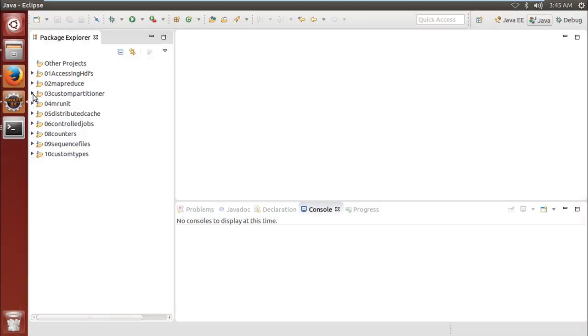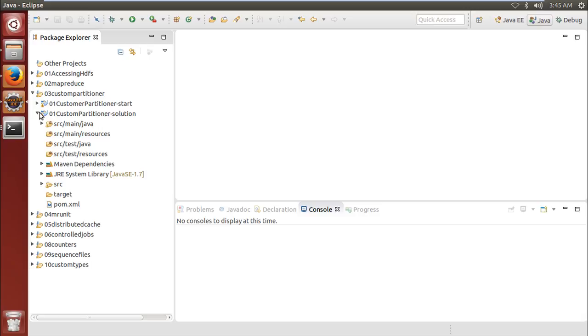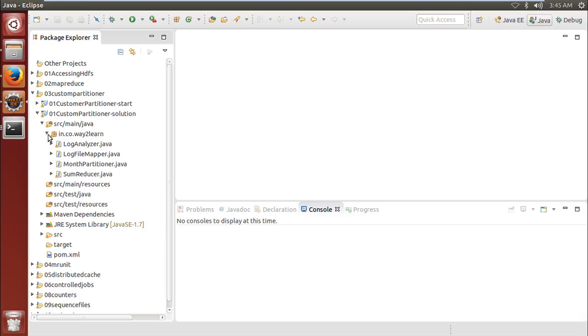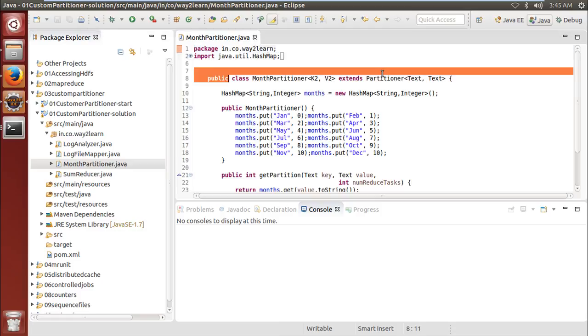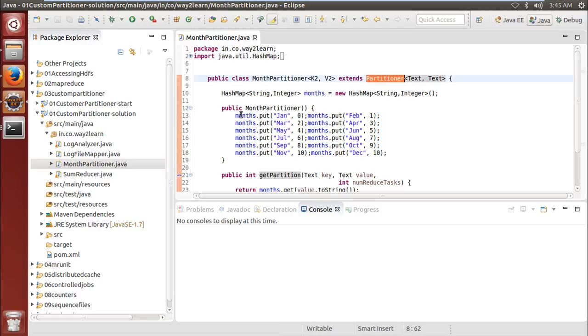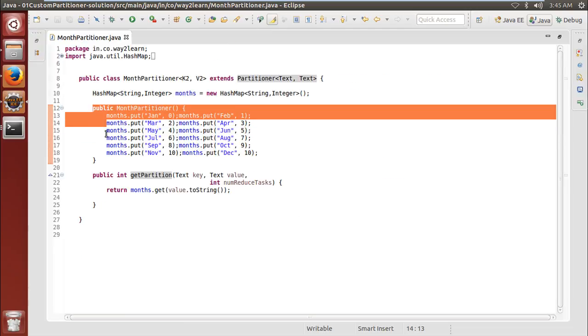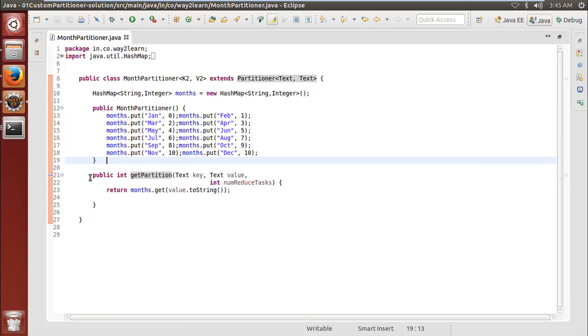Okay, so here is the project for custom partitioner. My solution is there. Whatever I have shown in my presentation, this is my partitioner, where in the constructor itself I am creating a map and putting all the key-value pairs, and in getPartition, the same logic.